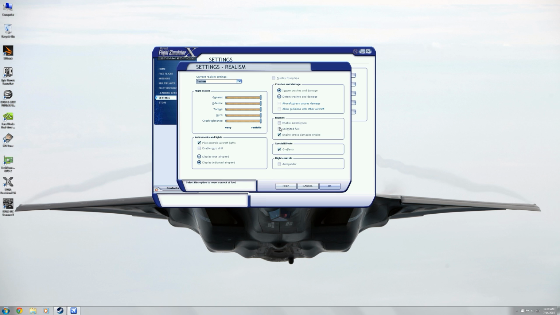You can set up unlimited fuel if you don't want to worry about fuel planning or running out of fuel. You can set it so that if you overstress an aircraft, the engine can become damaged and fail on you. You can enable GFX and also auto rudder, which basically means that as you're making turns to the left or right, instead of having to use a rudder to do a coordinated turn, so that you don't end up in a spin or something like that, you can get the game to automatically do auto rudder for you.